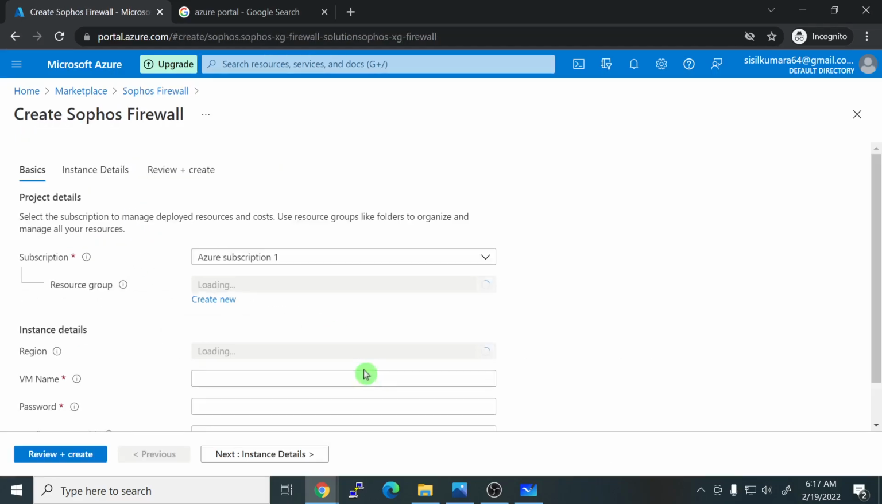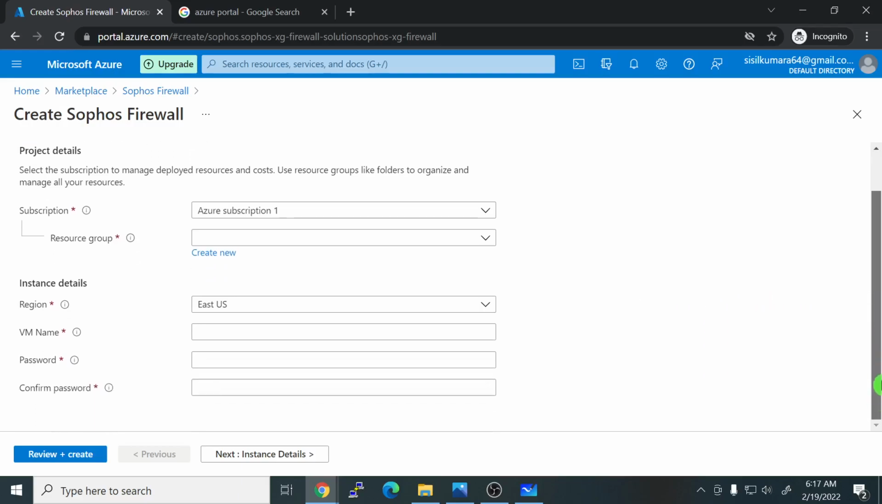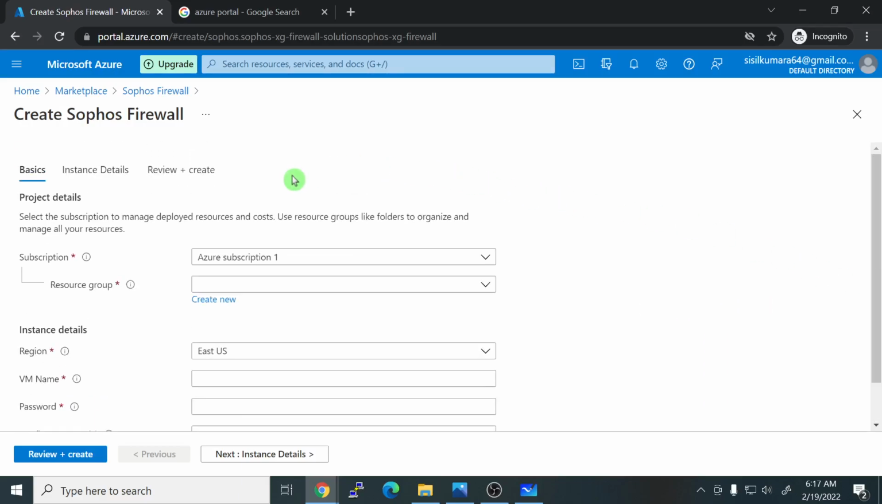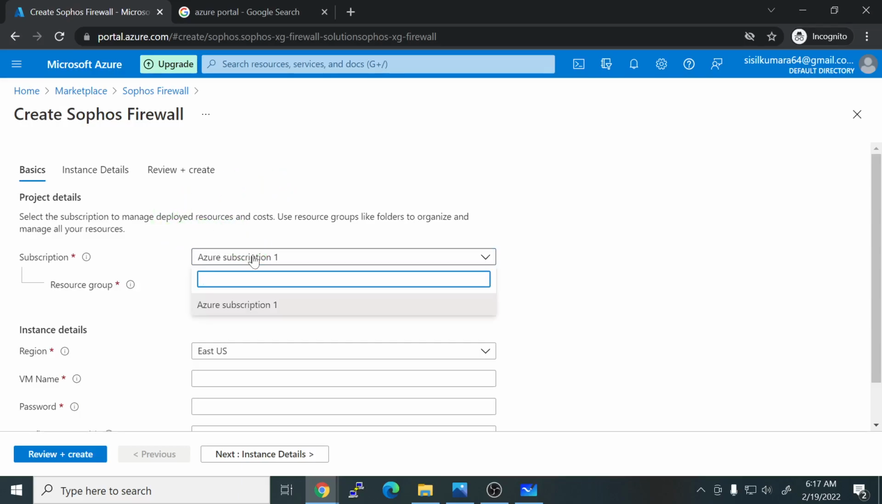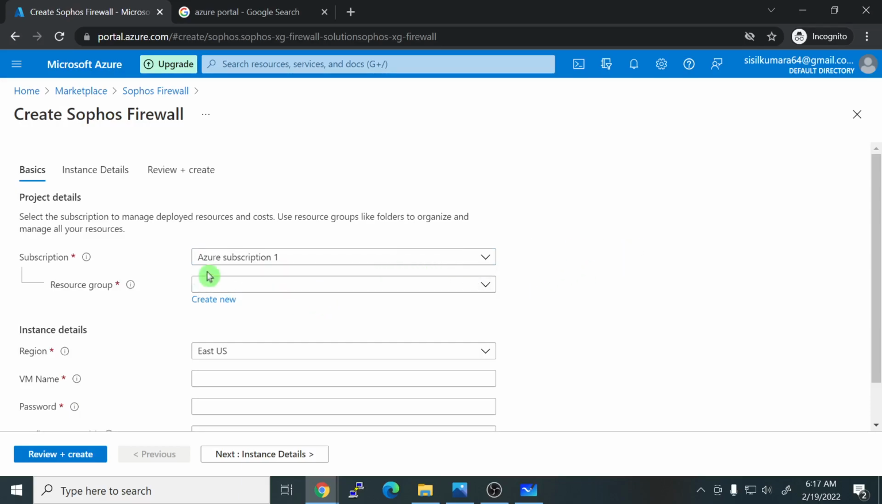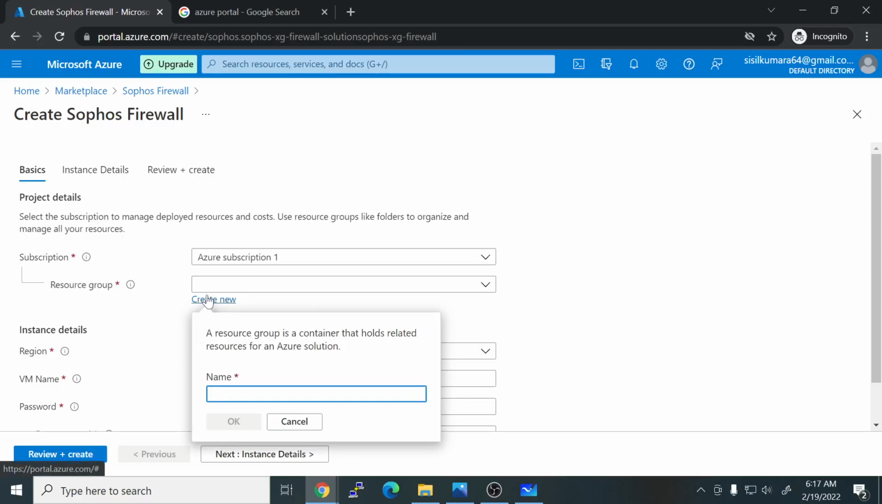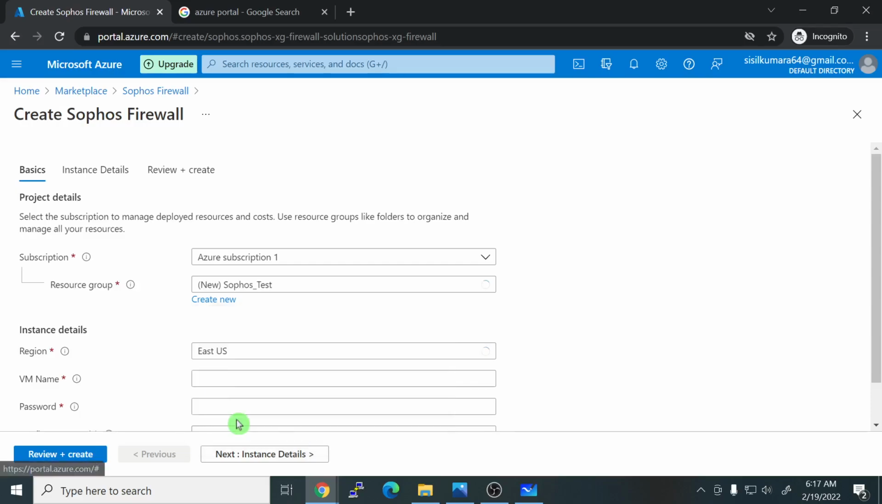Okay, so I selected the create option, and then you can see we need to provide some details to create this Sophos Firewall. First, you should have a subscription. This is my default subscription. Then you need to create the resource group. Resource group means all your resources can be grouped together in Azure. So I can create a new resource group here, firewall POC, that means firewall testing. So I'm creating Sophos test, and I click OK.